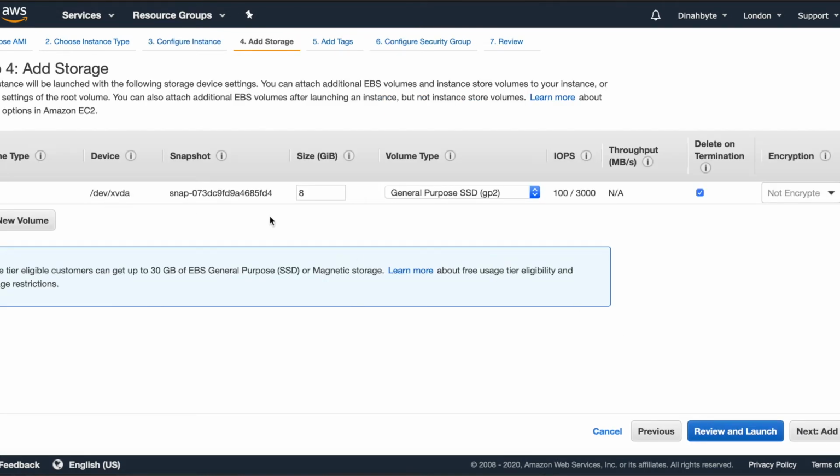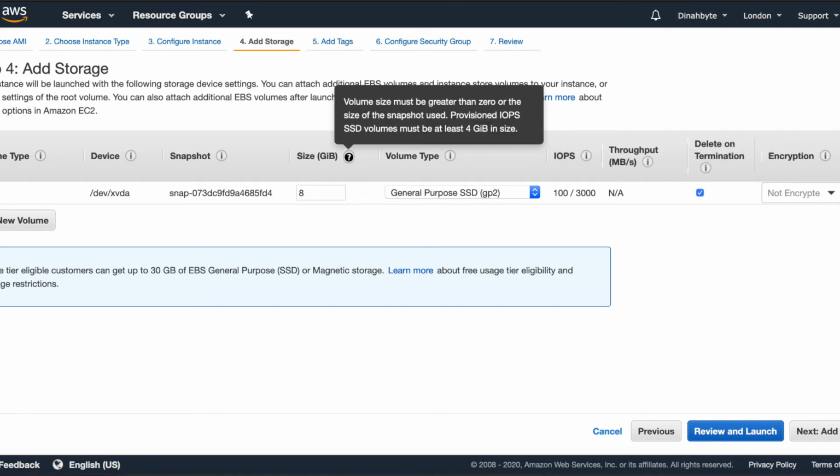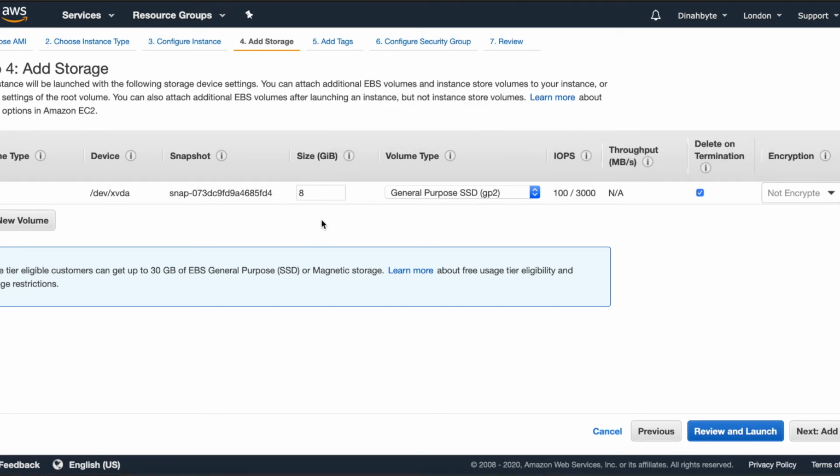Here we're adding the storage. You can add volume, but we'll stick with the basic storage that comes by default. Again, many options on each area of the storage. This storage will be in gigabytes, 8 gigabytes.